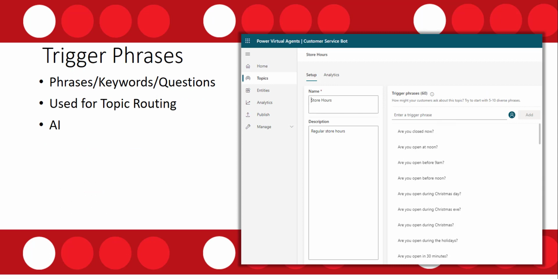Now, trigger phrases. Each topic can have one or more trigger phrases, and what those are, they're like keywords or questions or phrases that a user or customer is very likely to ask in regards to a specific issue. Power Virtual Agents will then route a user to a topic that is based on those trigger phrases.